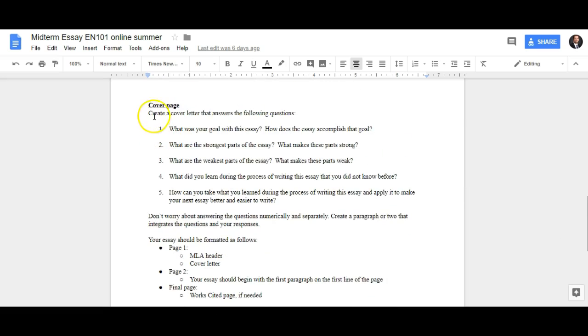As always, you'll need to create a cover page talking about your goals, the strongest parts, the weakest parts, what you learned about the writing process, and how you can take what you learned and apply it to make your next essay better and easier to write.